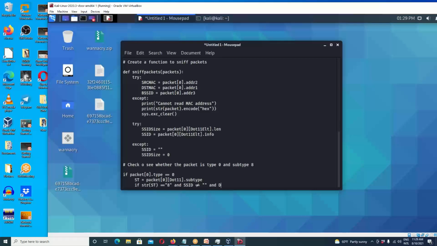And the destination MAC is lower than FF:FF:FF. In other words, less than the broadcast MAC address.